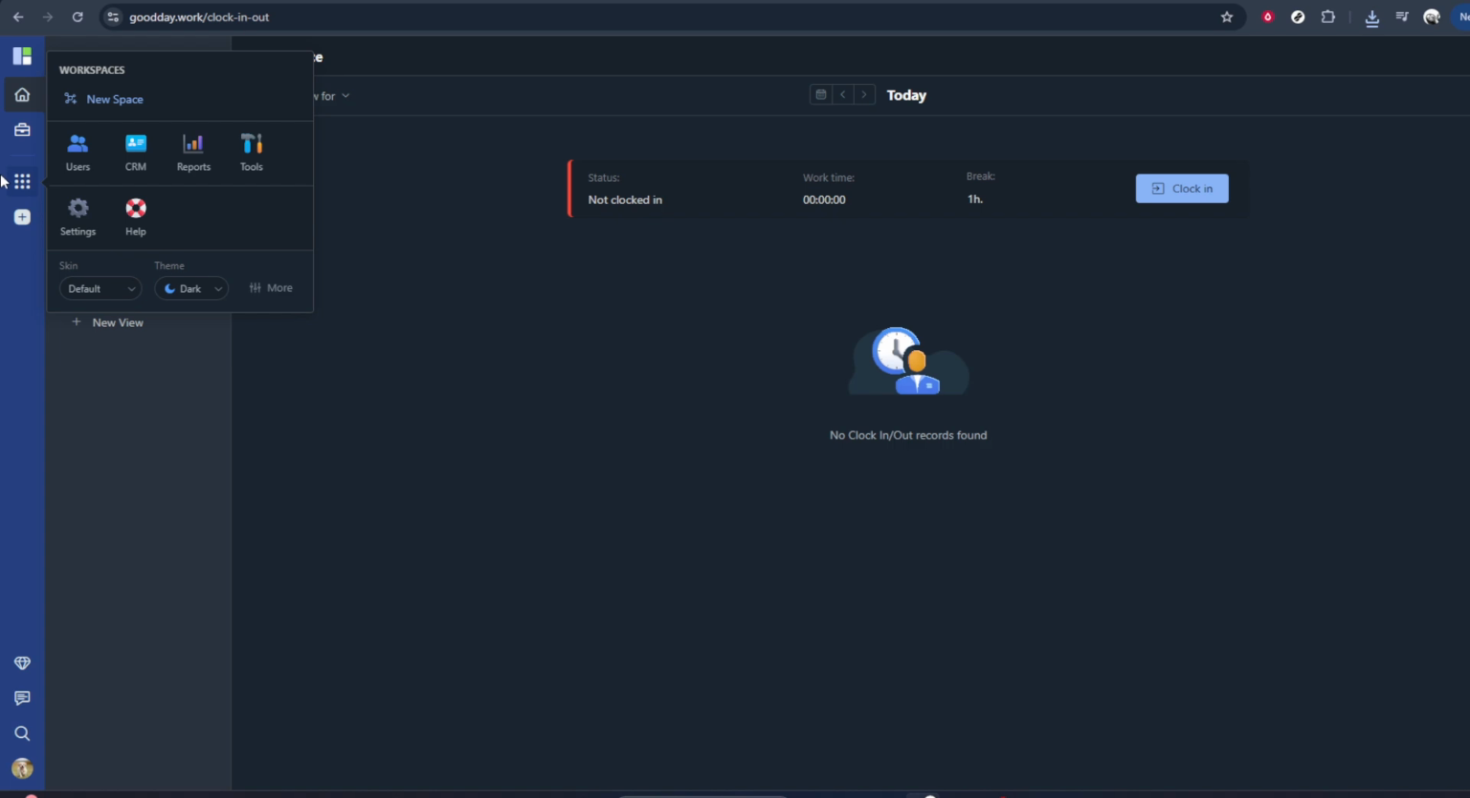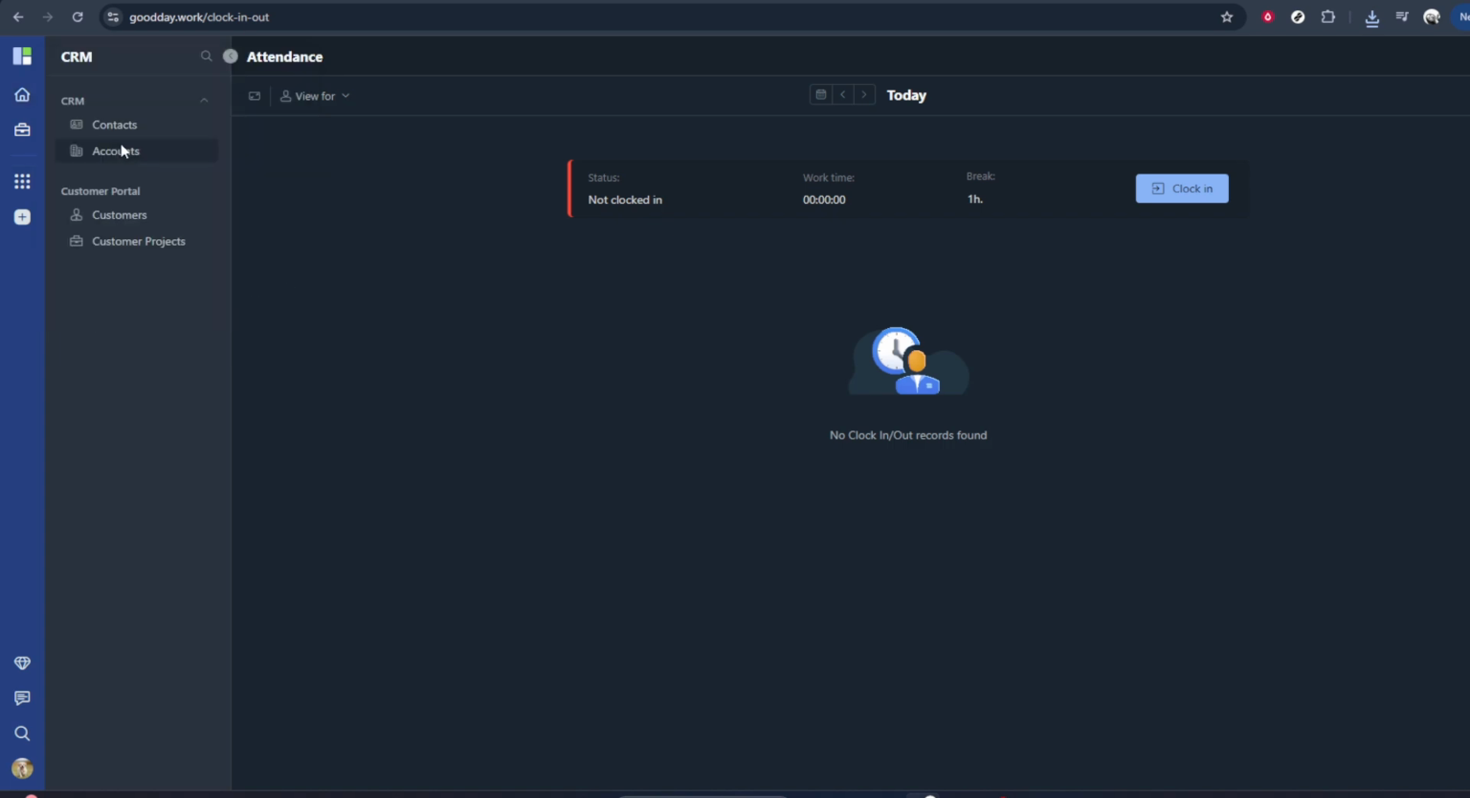Once you've clicked the More icon, you'll see a list of different modules and sections available in GoodDay. From here, look for the option labeled CRM. This is where all your customer relationship management features live, including contacts, companies, and related records. Click on CRM to open that module.